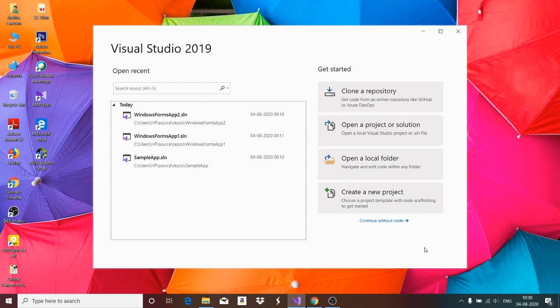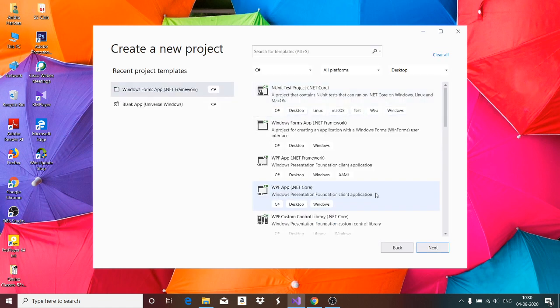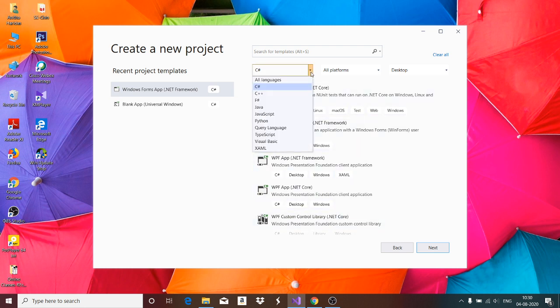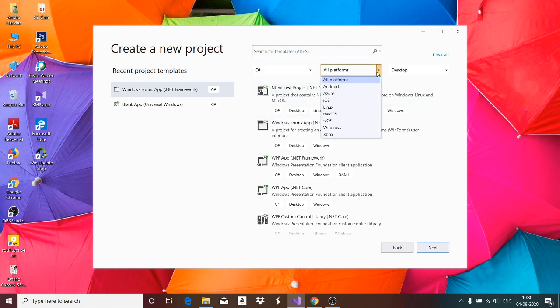Then if you want to create a new application, you can select create new project. When you click create new project, it will show you a screen like this. Here you can select whatever language you want. You can select C# and whatever platform you want, whether you want to develop the application for Linux environment, Windows environment, that can also be selected here.